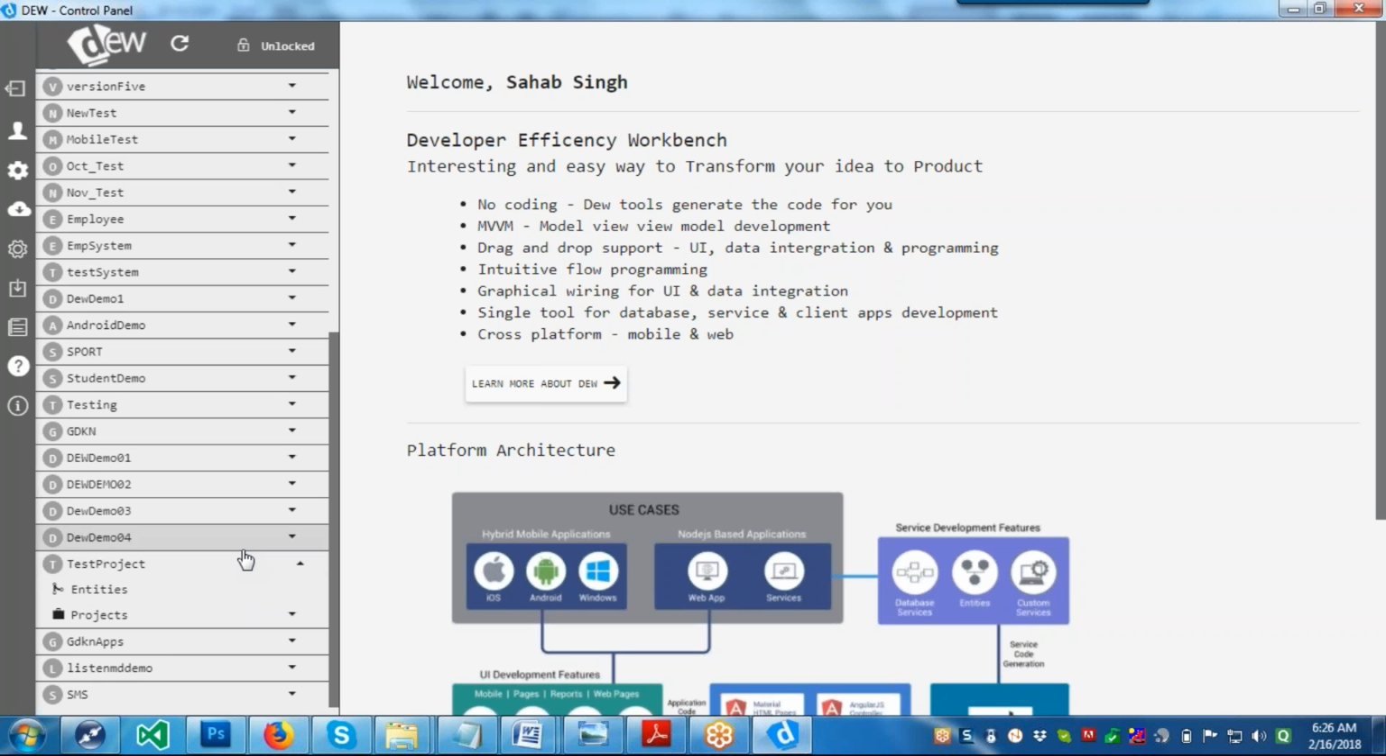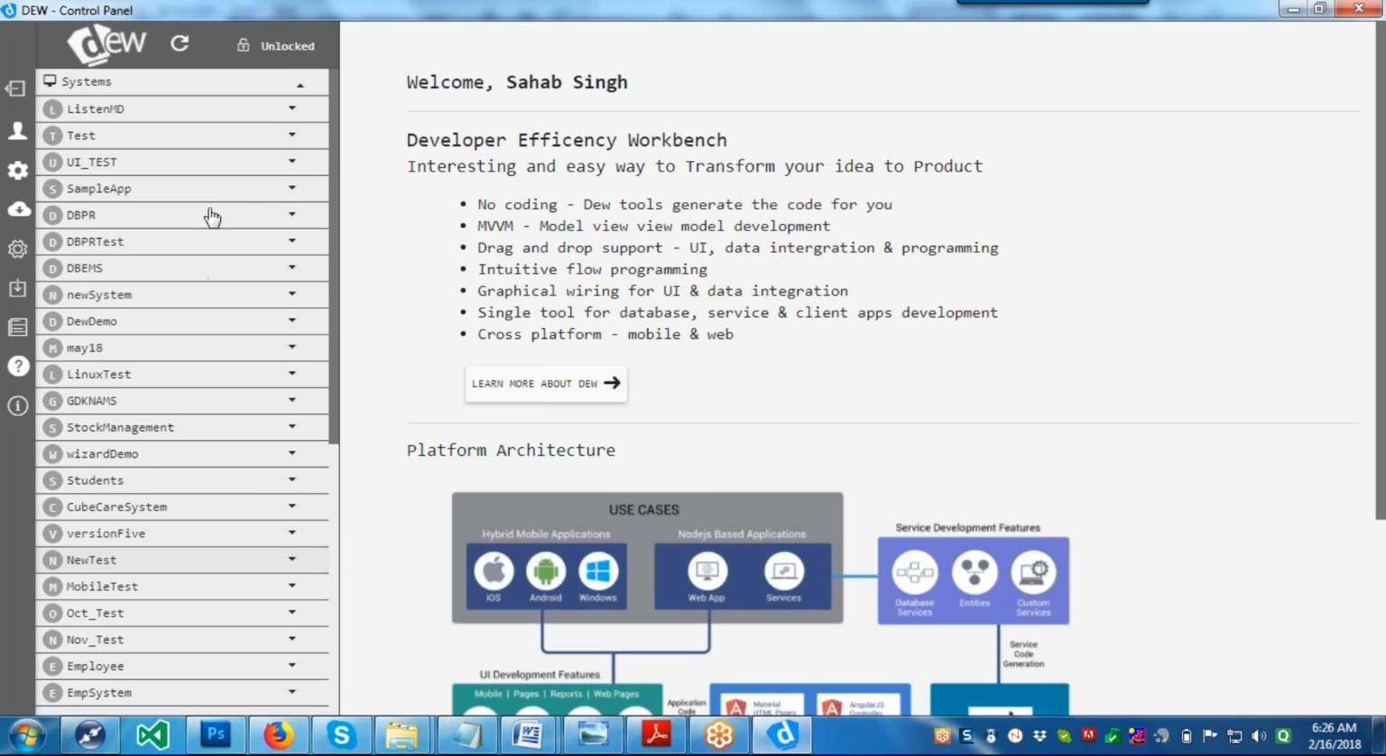Yeah, Prabhu, create a new project on the new system, and then import the entity and create a grid view.